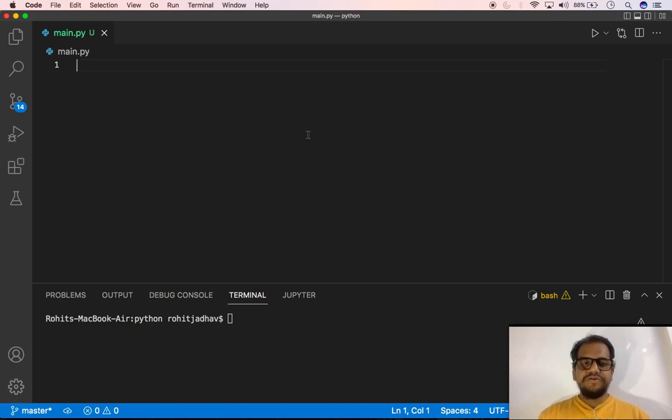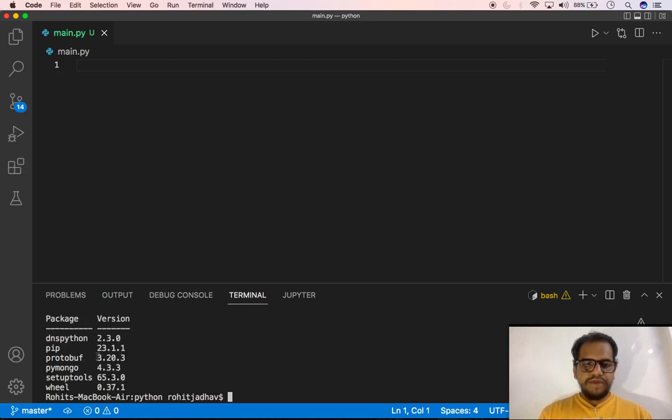So hello everyone, today we will learn how to select some values from a MySQL table using Python. So let's start. First of all, we will check pip list, and this pip list doesn't have the MySQL package. So first we want that one.